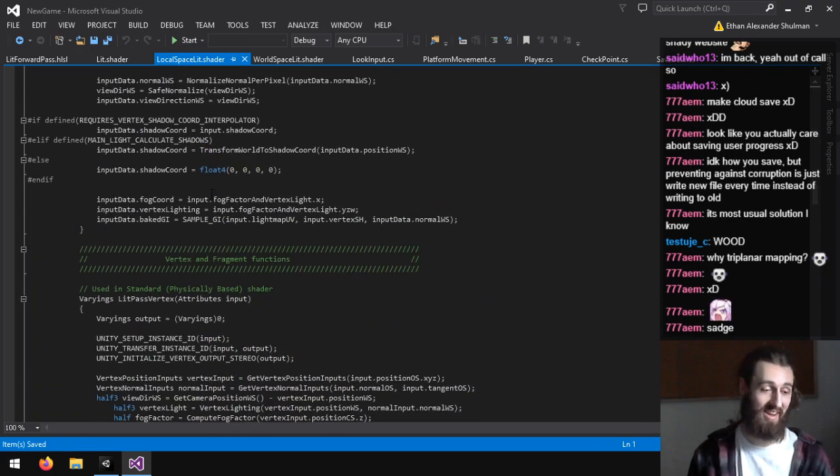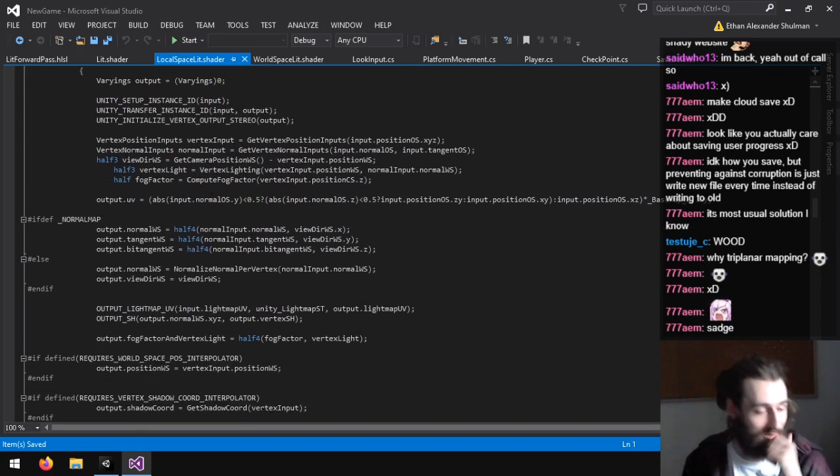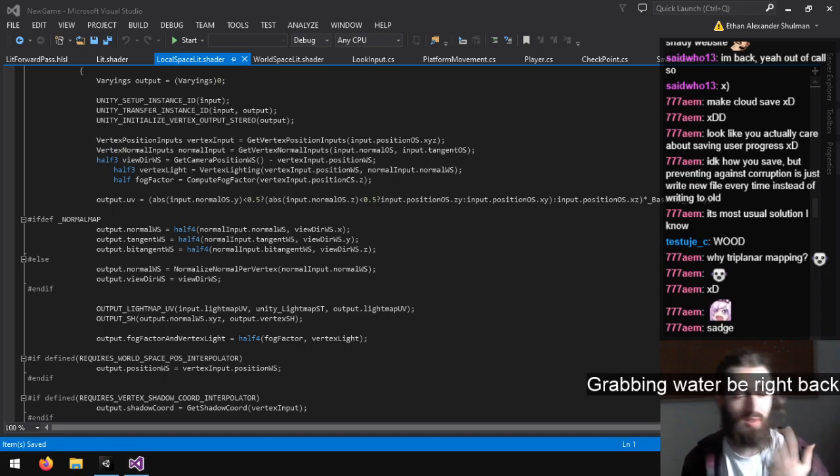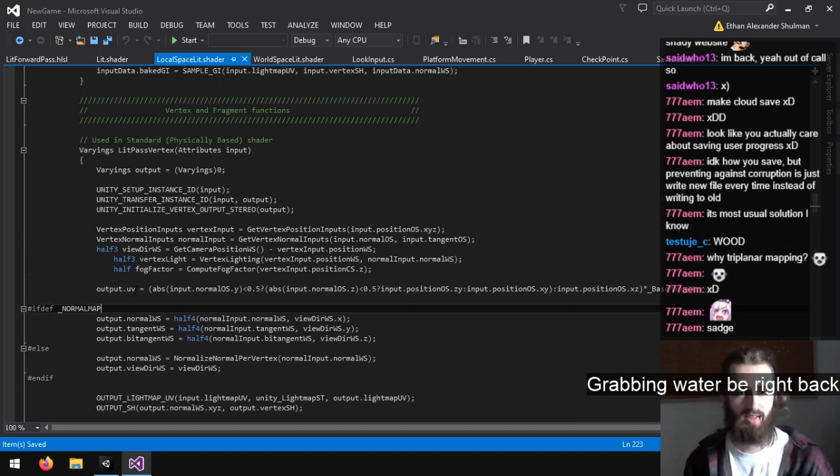Alright, now let's go and do the same for this local space shader. Hold on, I'll be right back. I'm gonna go get water. I need to take a break. Dealing with this shit is just so dumb.